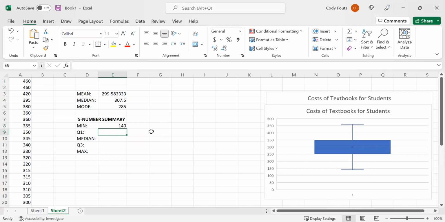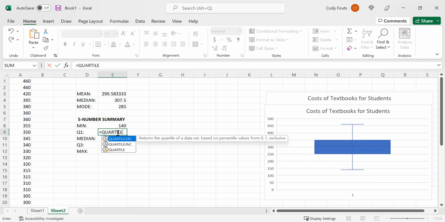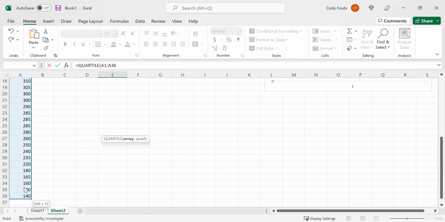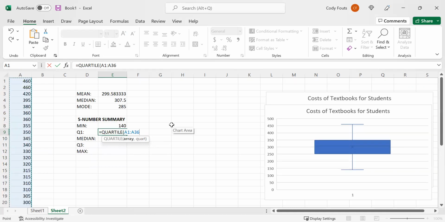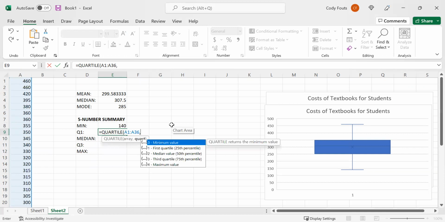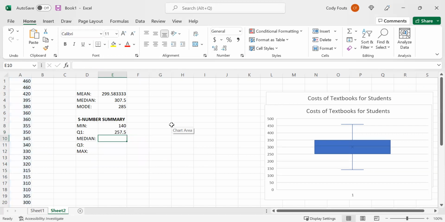For Q1, which is our quartile 1, this one's a little bit more involved. So what we're going to do here is type equals, type out the word quartile. Then I'm going to go ahead and parenthesis, highlight my data here. So again, do A1 down to A36 here. And then before I press enter this time, in the cell, I need to do comma. And since this is the first quartile, I'm going to be doing a 1. Which tells us we're doing the first quartile, as you may see there in the code. So close that, press enter, and now we've got the value for the first quartile.